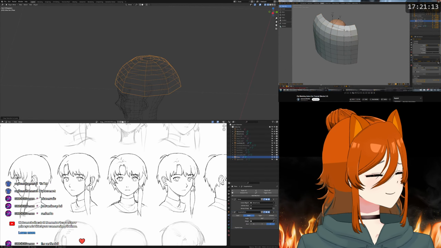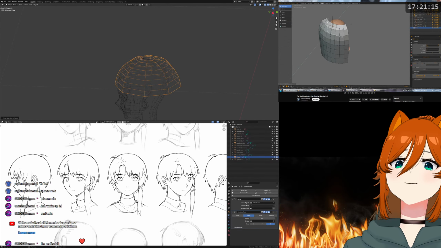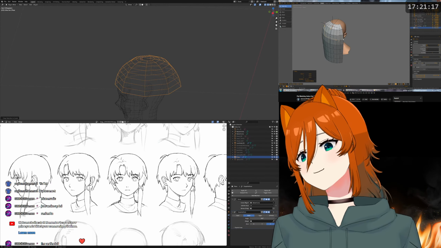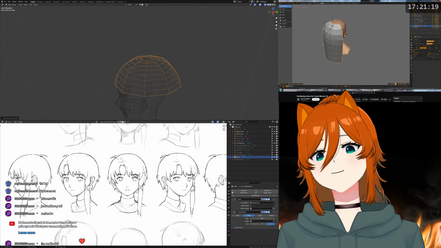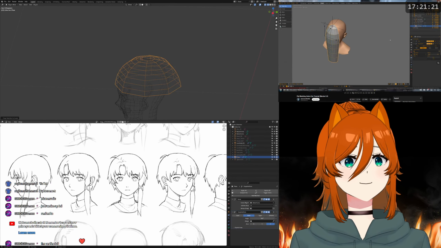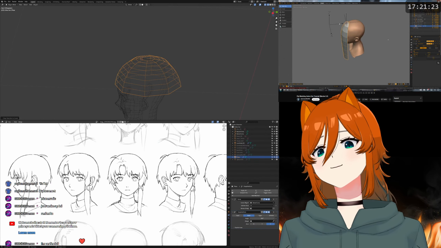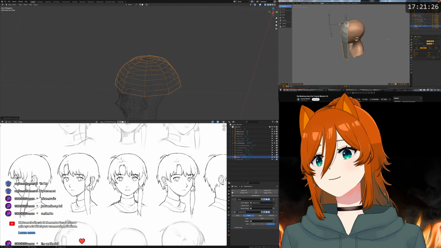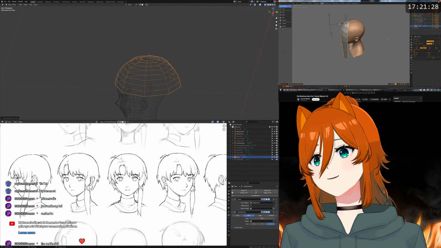On, and by adjusting this empty, we can get this to bend in the way we like. Although we're going to need more of an angle if we're going to wrap this all the way around the head to the bangs. That makes a bit more sense.